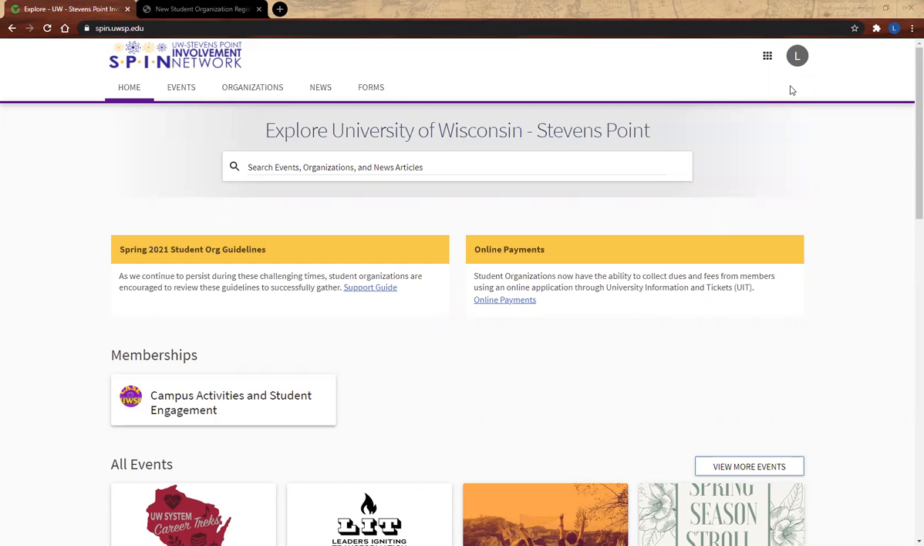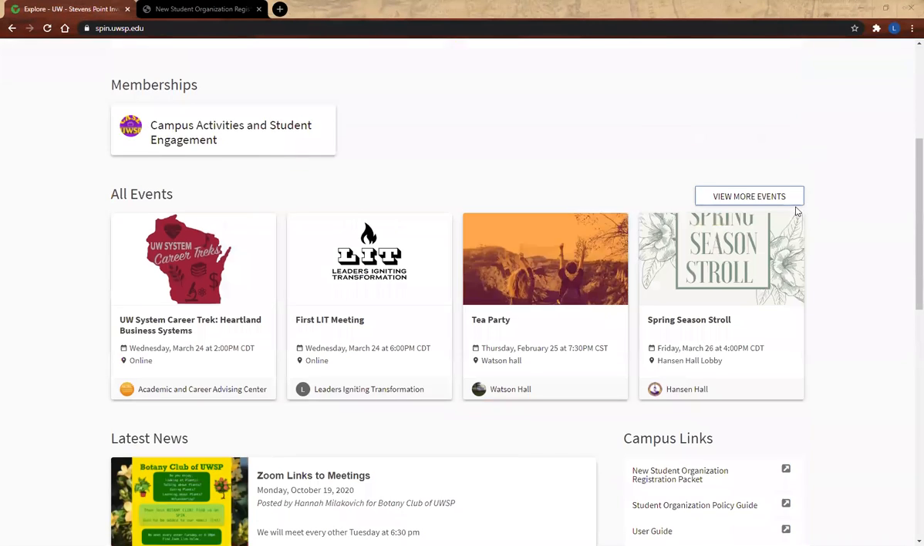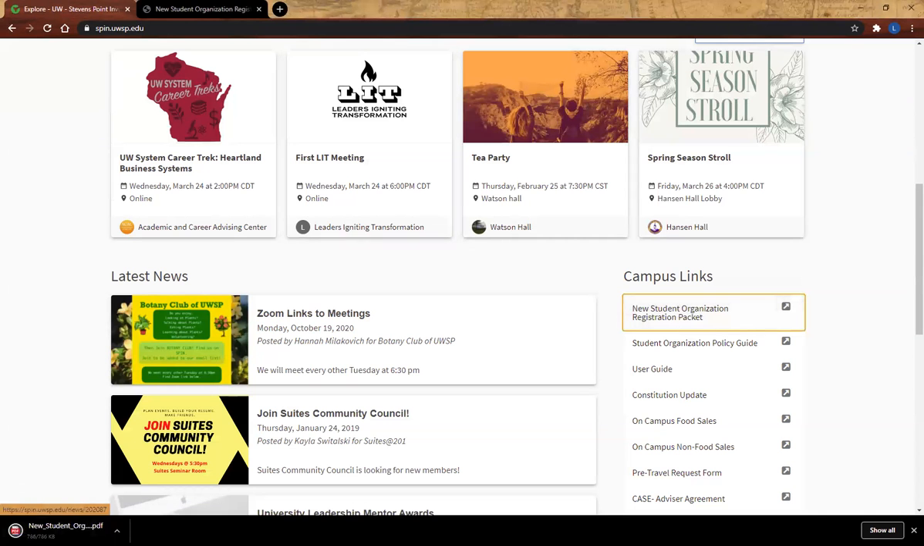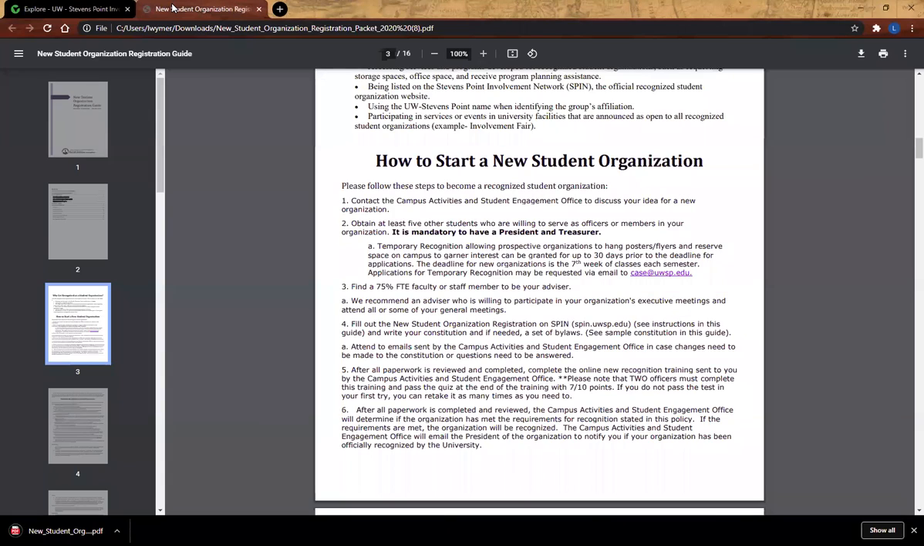So for the first things first, you go on to spin.uwsp.edu. After you log in with the same credentials that you use to log into your email and every other computer here on campus, you're going to come up with a screen that looks pretty similar to this. From here, you're going to want to scroll down to where you see campus links, and you're going to click on New Student Organization Registration Packet. That'll download a PDF that'll come up here, and I've already downloaded it for us.